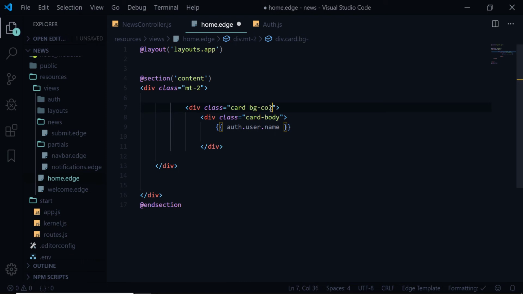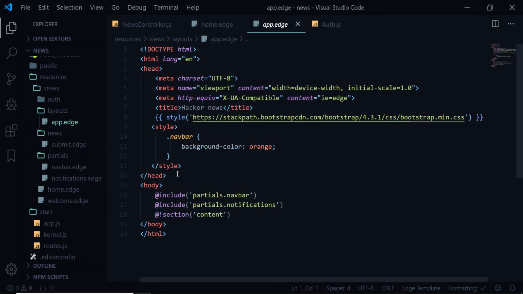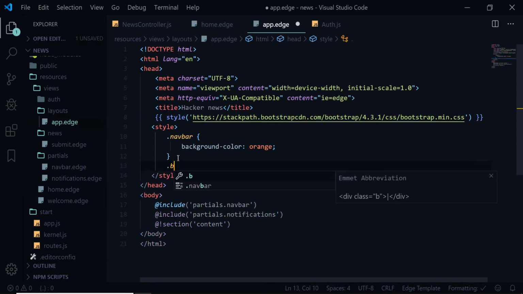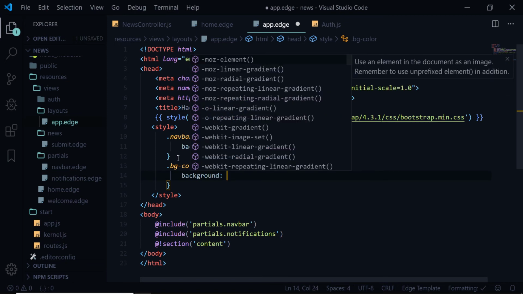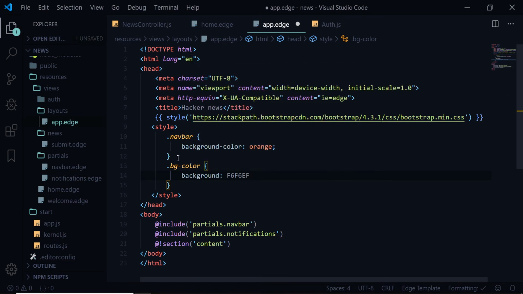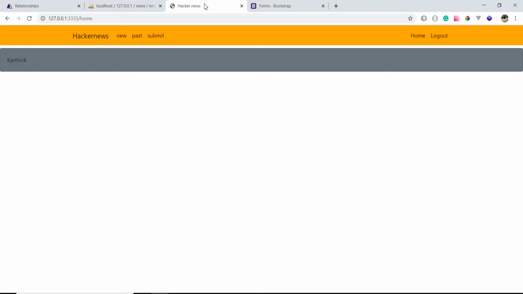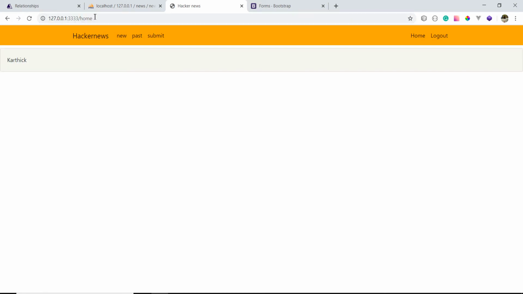We can name this as a bg color, and let's go to layouts, app.edge, and do .bg-color of background. Let's copy this one. We need to put a hash before it. Right, so now if we hit refresh here, good, now it is somewhat okay.